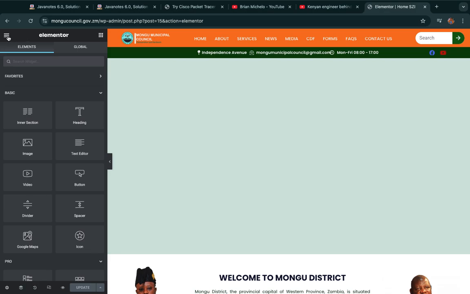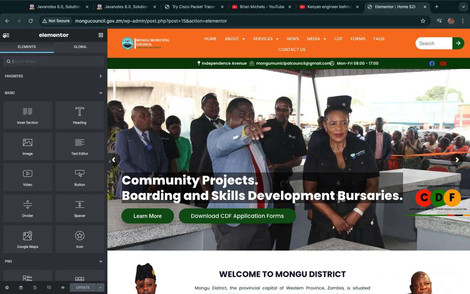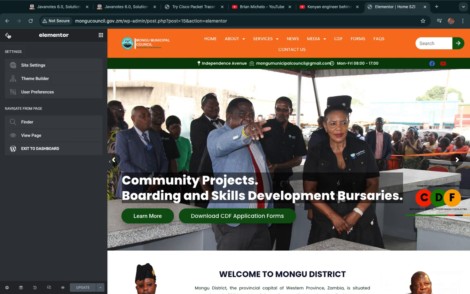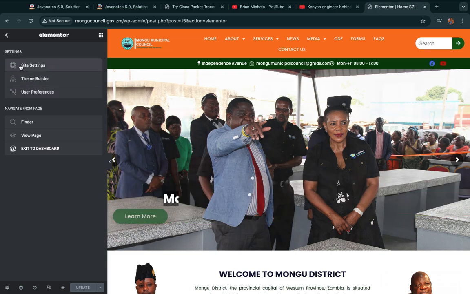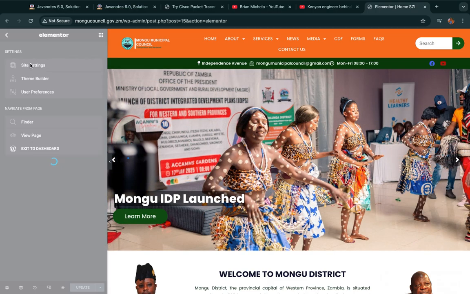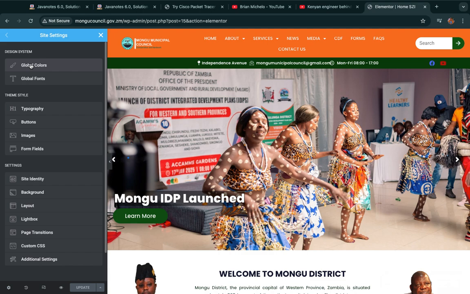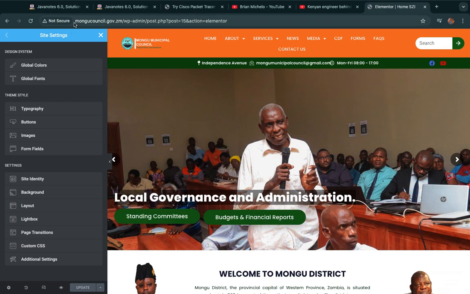On the top left, I have this hamburger menu here, these three lines. If I click there, I now have this part where I look at my site settings. I'll click on my site settings so that I can go into my layout, so that I can set the breakpoint for my layout. Once I enter into site settings, I'll come down here and look at my layout.